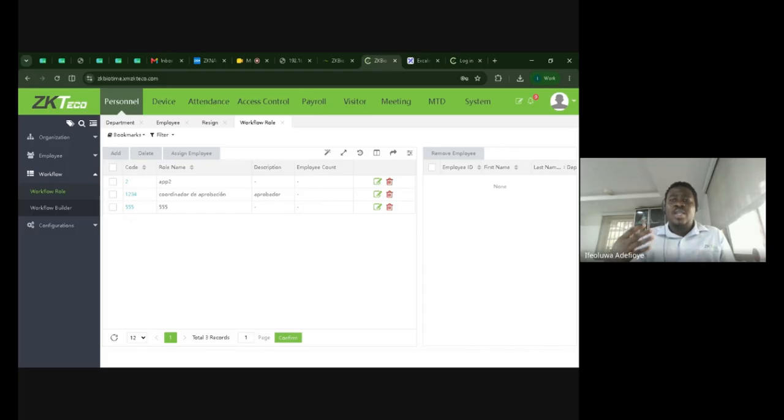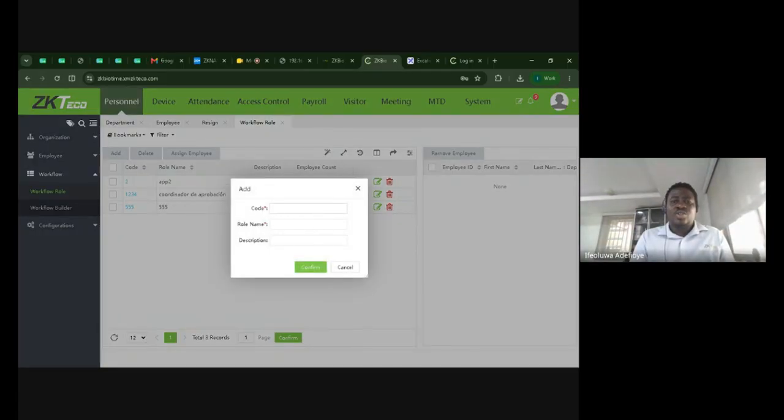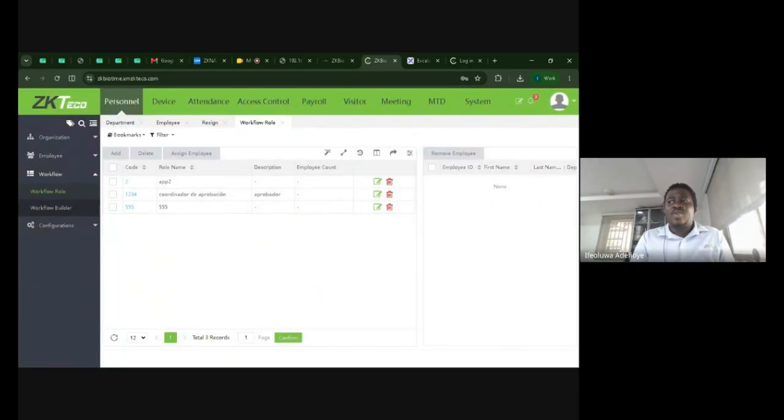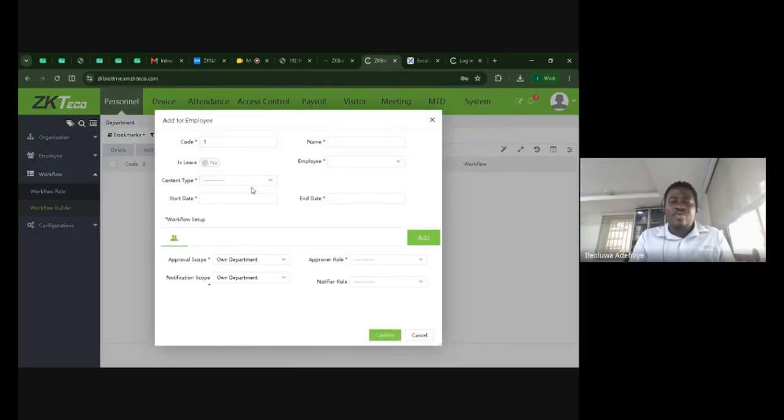So the admin can create what they call a workflow builder. First, they create a workflow rule for that employee. They create the role name, leave, and assign an employee to that leave. When an employee is assigned, you can now go to workflow builder and build the workflow rule for that employee.